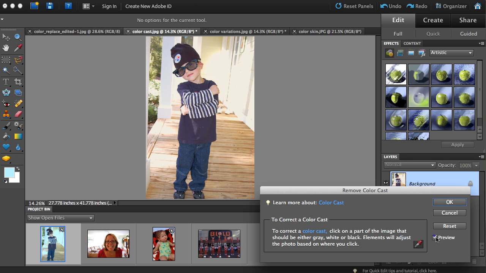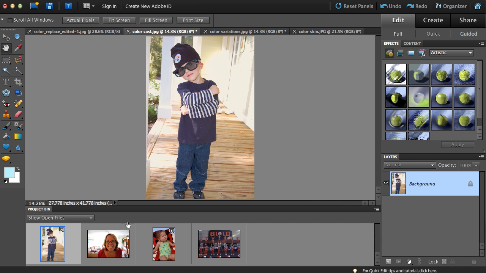If I turn off the preview, you can see how it looks. I'll turn it back on, and there it is. So very simple and straightforward.